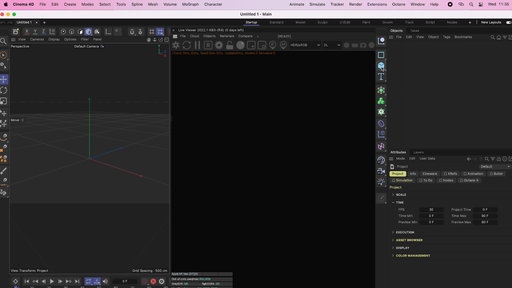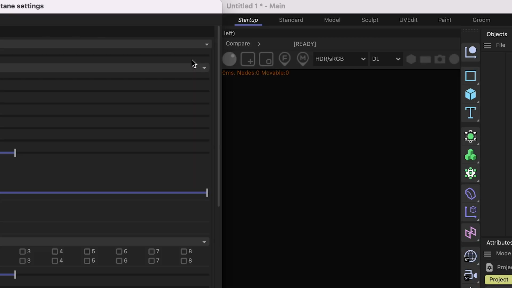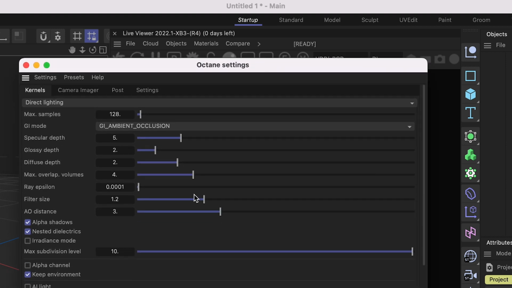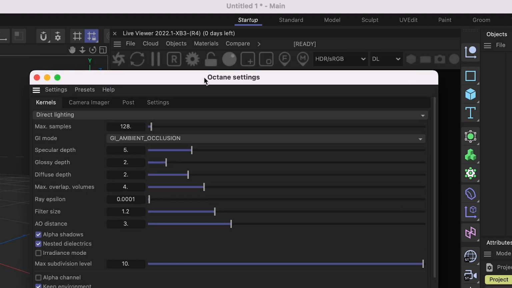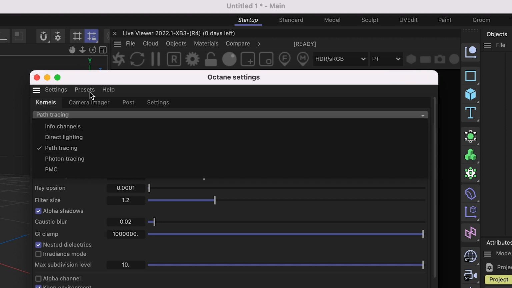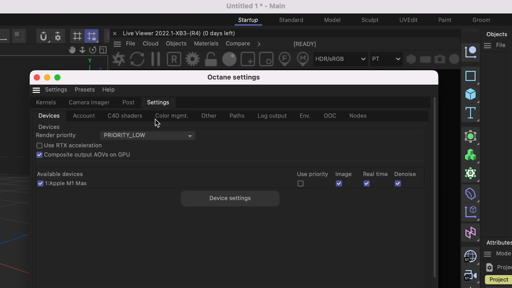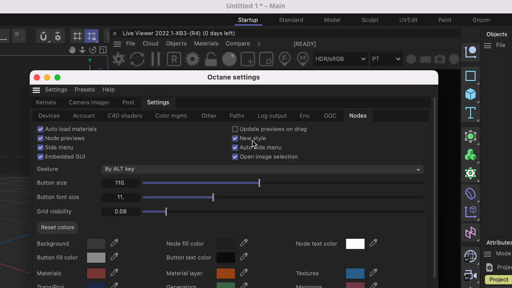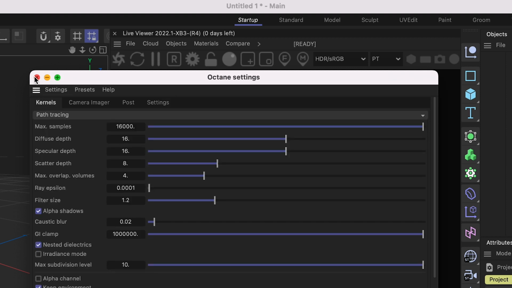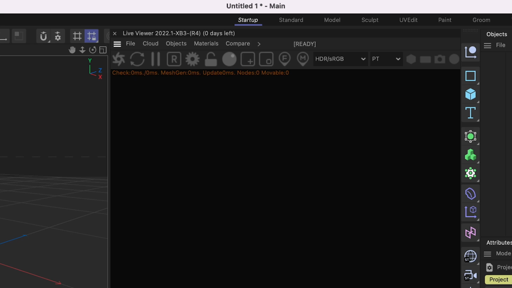Now, we're not done yet because as this is an experimental build, there are some things that aren't working properly, so we need to get the settings window open first. And this is the place where you'll obviously find your path tracing kernel, your photon kernel, all of these kind of things here. What we actually need to do is go over to the right hand side into settings and go all the way to the end to nodes, and we need to turn off new style. This is because it's not quite optimized yet for the new style of how they show materials within Cinema 4D. So within Octane, we just need to make sure that the new style is checked off, and that's what will allow you to actually see your materials when you're editing them in the node editor.